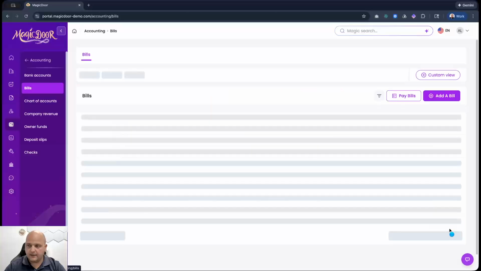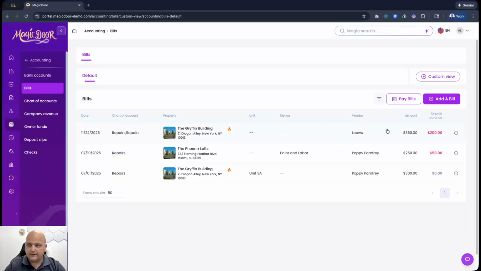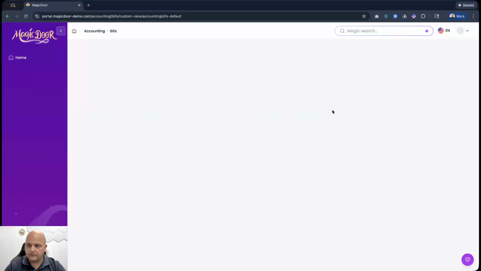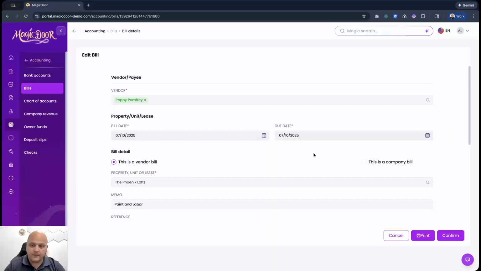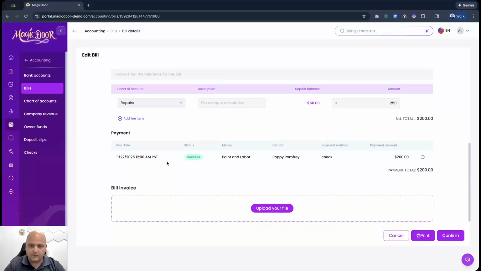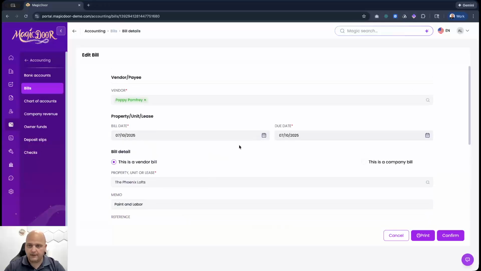Once you're done here, now click back, and you can now see here, if I update the view, that the amount is $350, and that's unpaid $200, and amount is $250, unpaid $50. I can now click it, and I can scroll down, and we can now see payments that's been made to this. So we made a payment today that was successful for $200. And that's how you can check what payments you have.